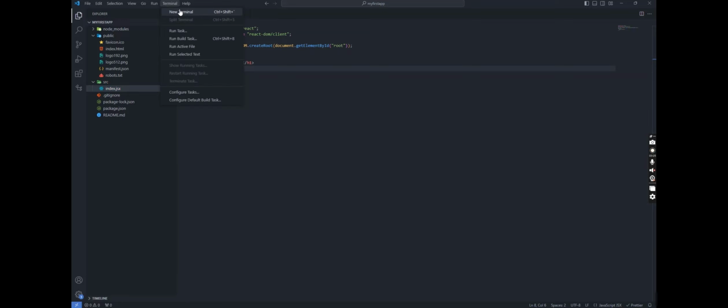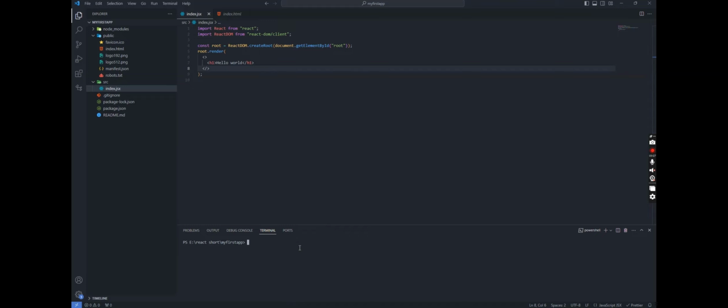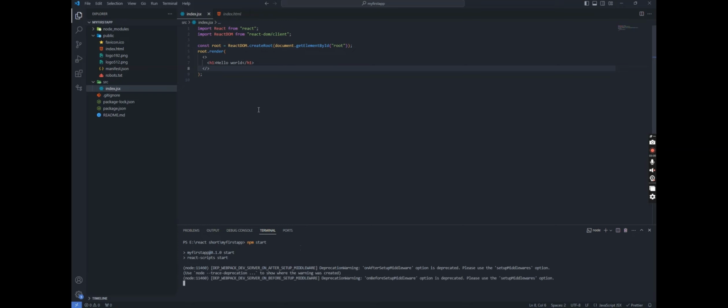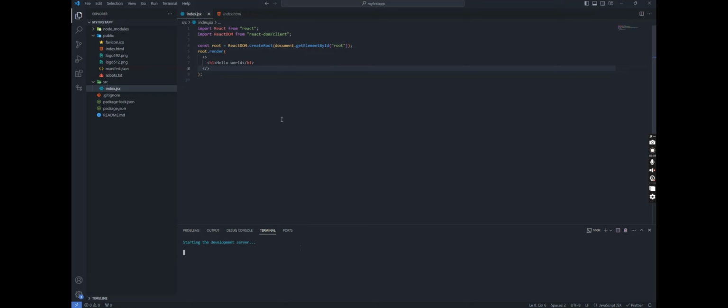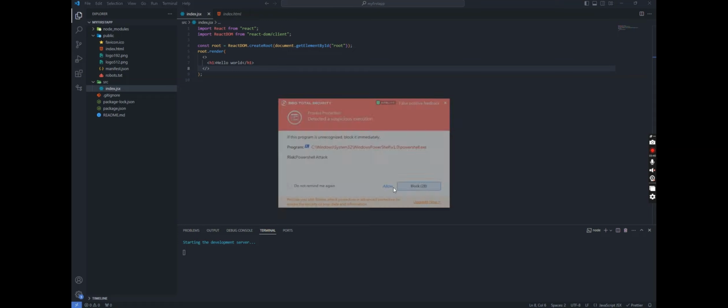Now we're going to run it. How can we run it? Simple, npm start. Just wait a minute, it's going to start in seconds. I'm going to allow all the things. See, our first app, that is hello world.